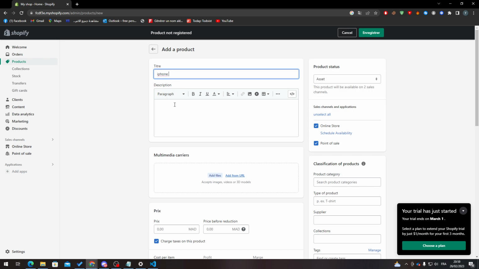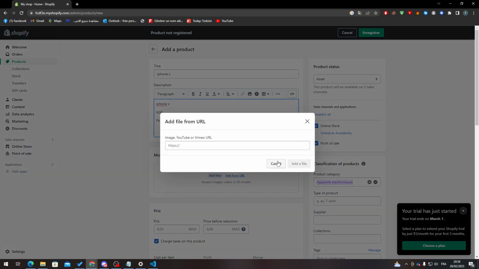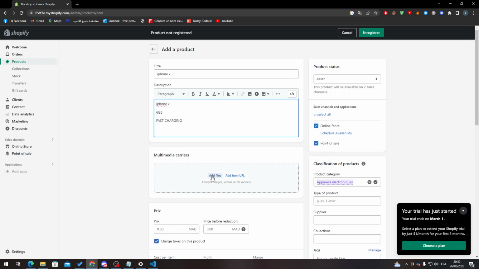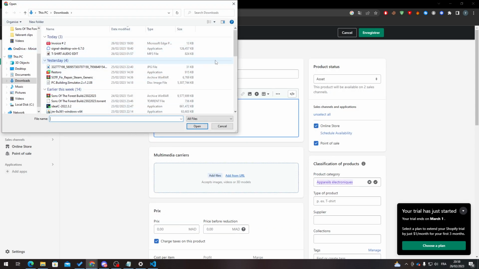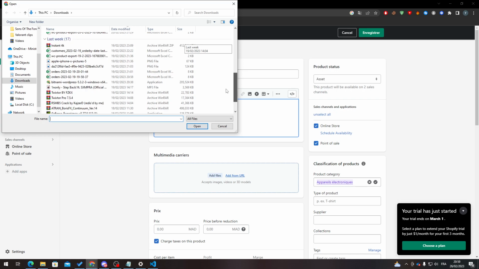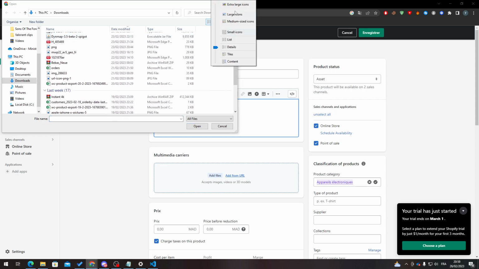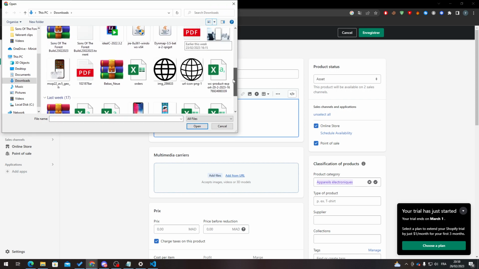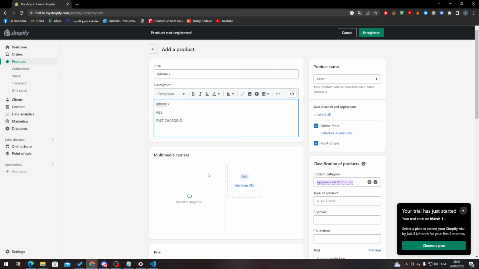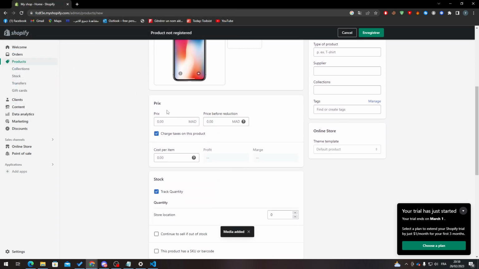Here I'm going to add a description. So iPhone X, something like that. 6 GB, fast charging. Here I'm going to add, for example, images, stuff like that. You can add it through here, or you can just click add files and search for images from your own images. So let's search here for images. If I can find any, that will be so good. Here it is. So this is an image for iPhone X, and here down below you can put the price. Here it is, the cost per item, and so on.